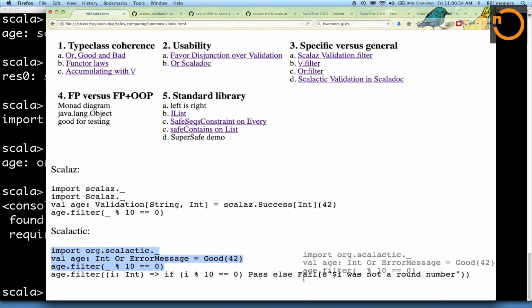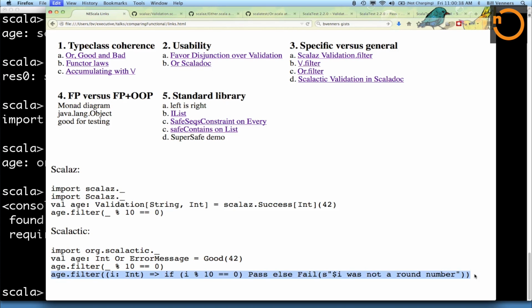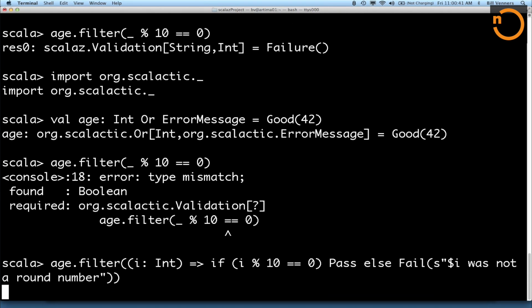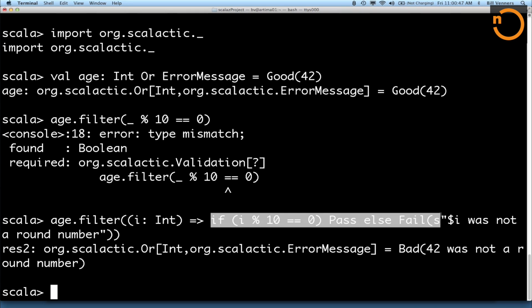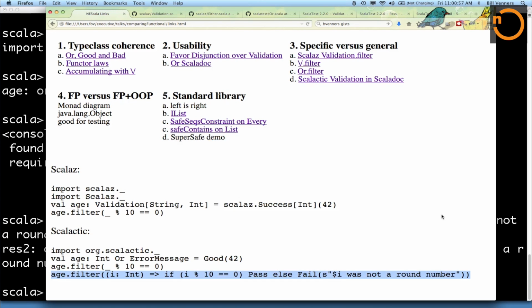Whoops, not like that. Not very good with computers. Okay. So instead of passing a Boolean expression, I have to pass an expression that actually returns a validation of, in this case, error message. And so now what I get is "42 was not a round number." I don't understand it, at least. There may be something I'm not getting, but that seems like a pretty major usability issue in their approach, and it's like sticking monoids where it doesn't really make sense.